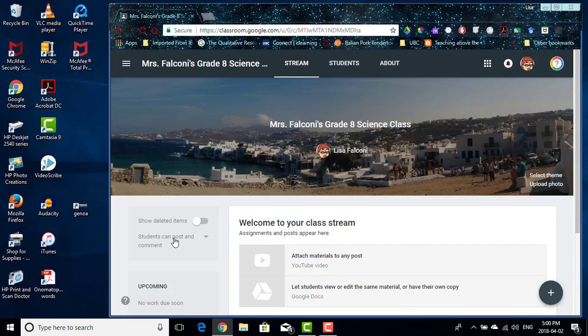And below here is an important setting that you want to set right away depending on the purpose of your classroom. The three options you have are students can post and comment, students can only comment, or only teachers can post or comment. So I'm going to choose students can post and comment because I want my students to have the option to do that.